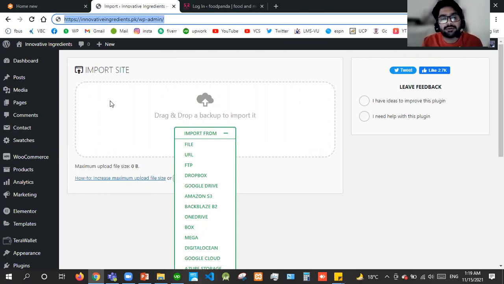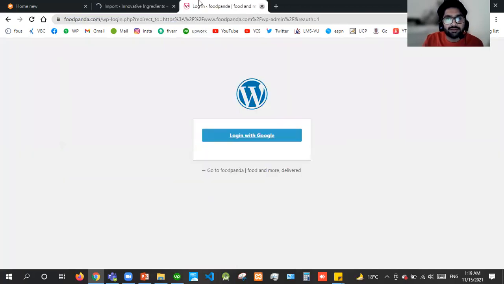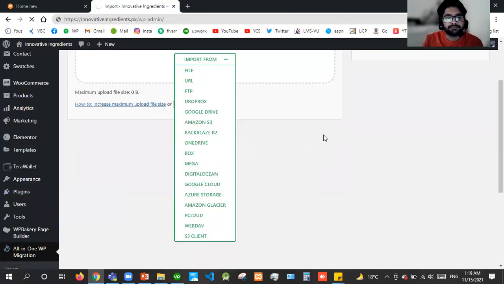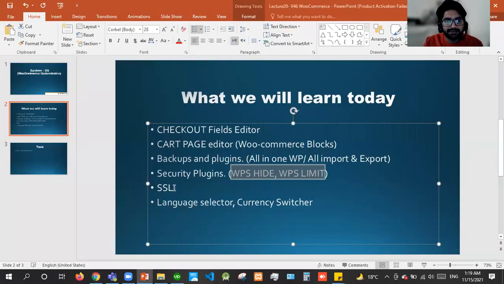You can also apply some limits to login attempts. If someone tries to hack two to three times with the wrong password, the account will be banned. So for that, we'll go to plugins and click on add new. And we'll also see the SSL.